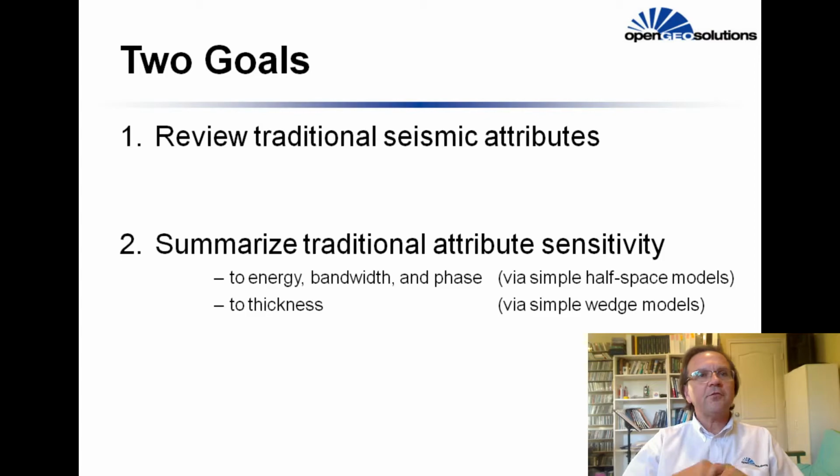The goal of this video is to review traditional seismic trace attributes and to illustrate their sensitivity to energy, bandwidth, phase, and thickness. For this purpose, we'll use a consistent set of simple half-space models and also some wedge models.